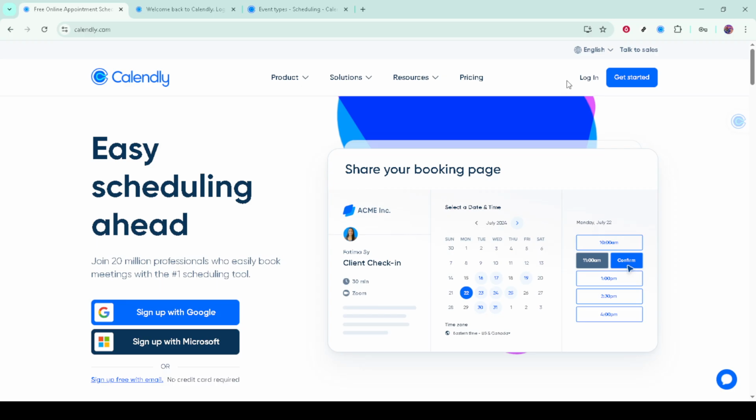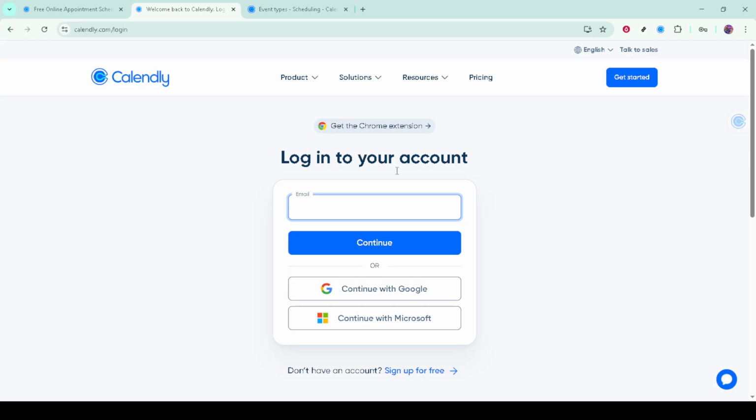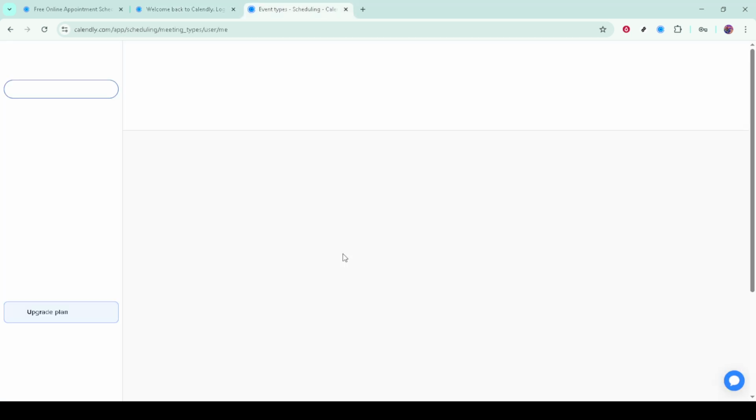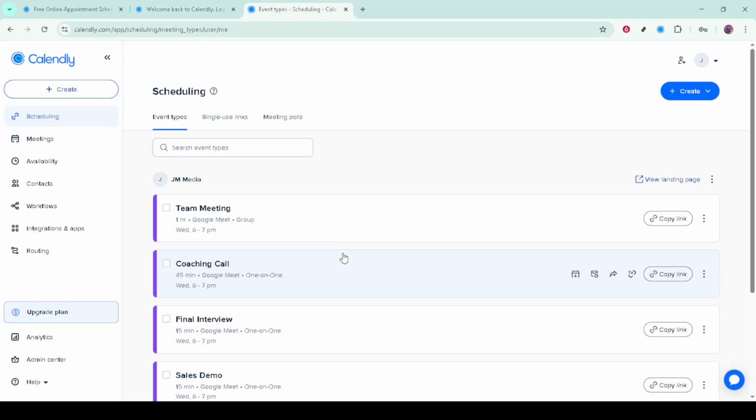Start by opening your browser and heading to calendly.com. On the homepage, click Log In. If you're not already signed in, enter your account credentials and continue. If you use single sign-on, choose that option and follow the prompts. Once you're in, you'll land on your Calendly home area where you manage your event types and scheduled meetings.